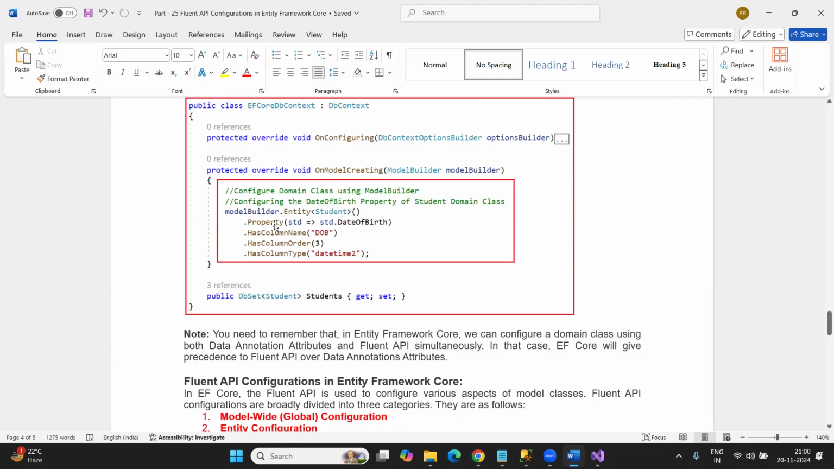It means this is the Fluent interface design pattern, implemented by Entity Framework in Fluent API configurations. Now, if I need to achieve this using data annotations, I need to use data annotation attributes and decorate the property with them. If I want to implement multiple annotations, I have to decorate that property with multiple data annotation attributes. But here, in a very simple and concise manner, we can achieve the same thing.